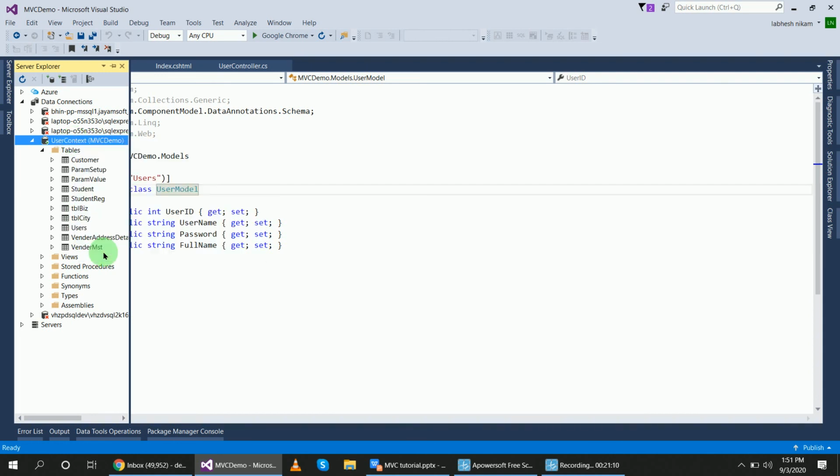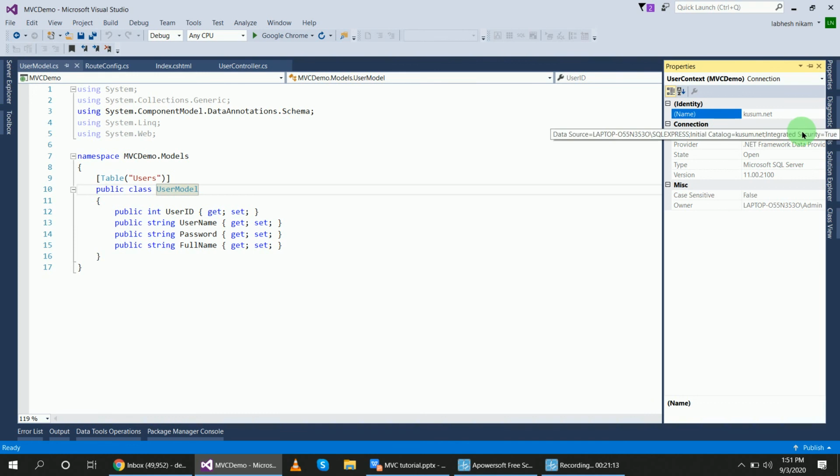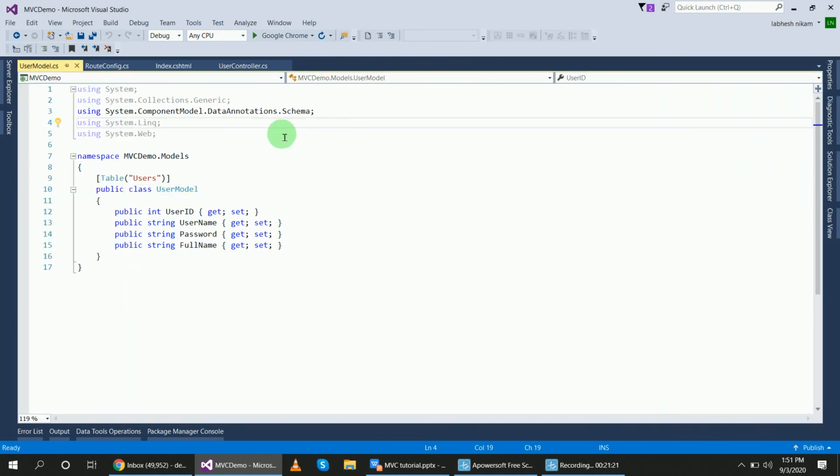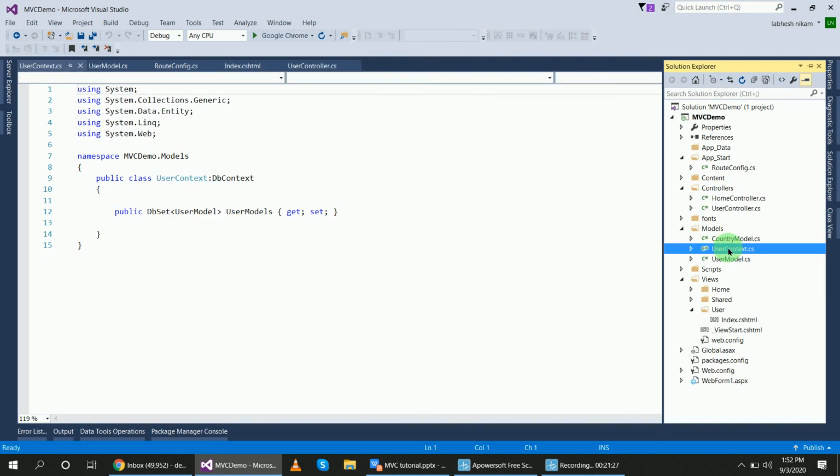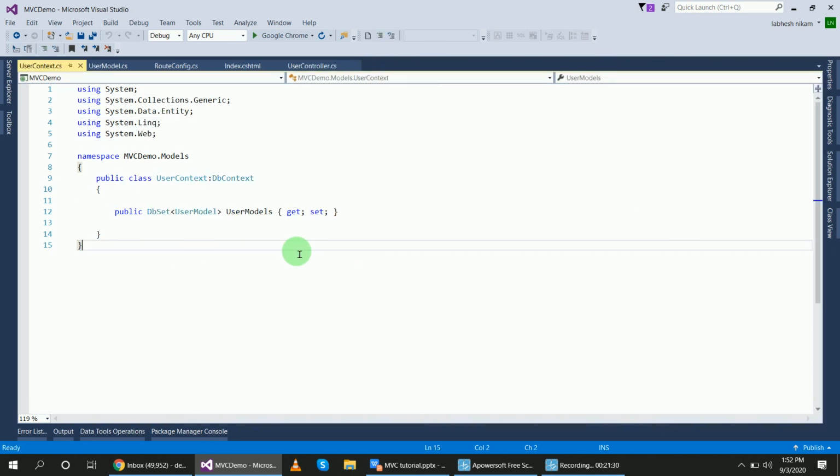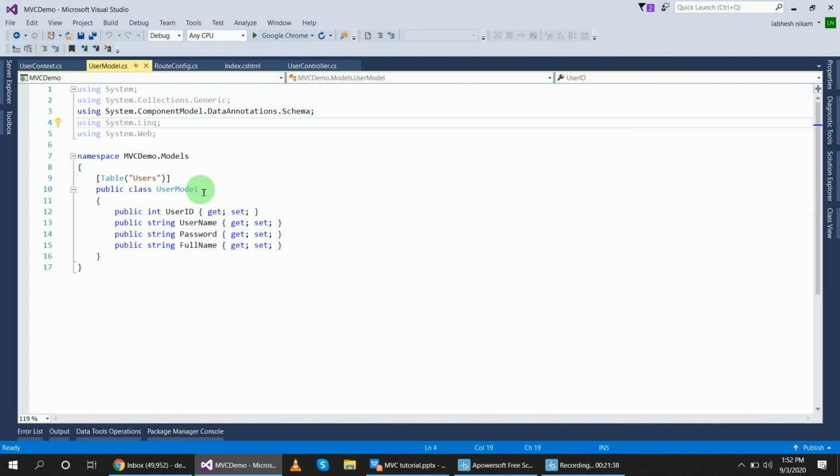If I go to the property, you can see here catalog equal to Kusum.NET, right? And while I was writing this user context class, I have given extra s here, right? So in this user model class, this extra s, already my user table name is user, so this I have fixed. Build a project.